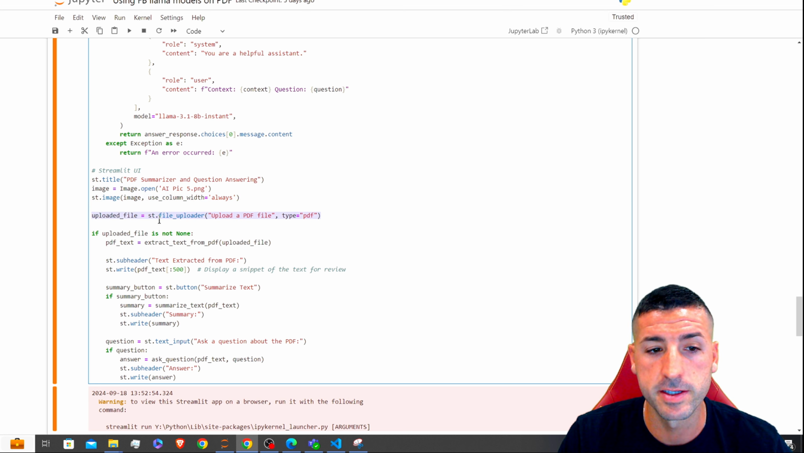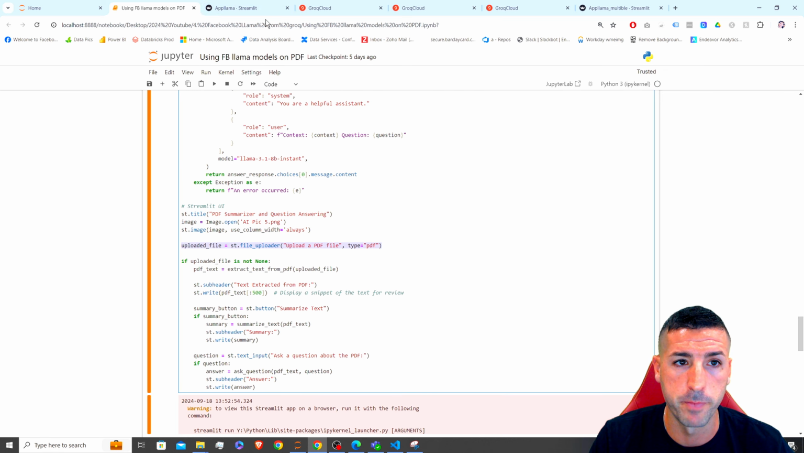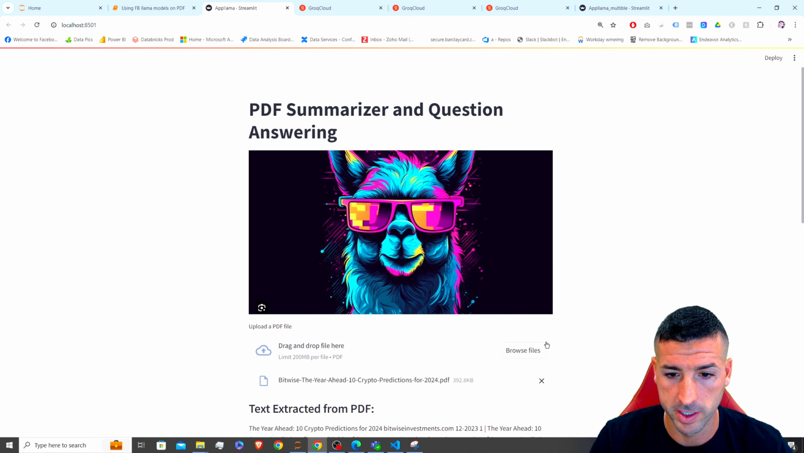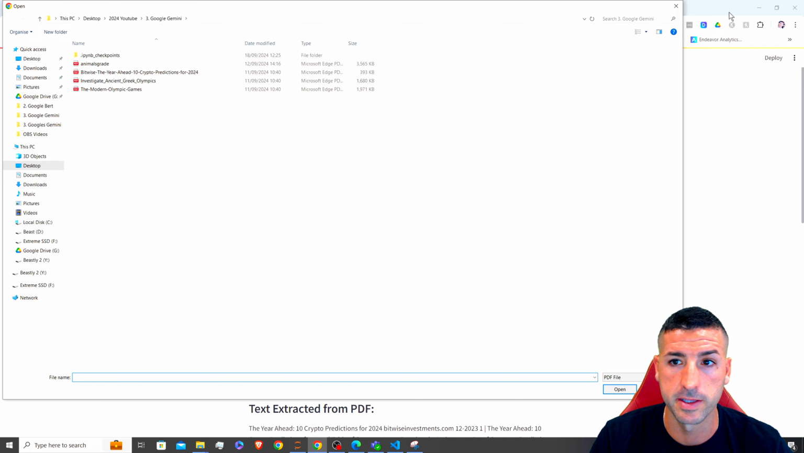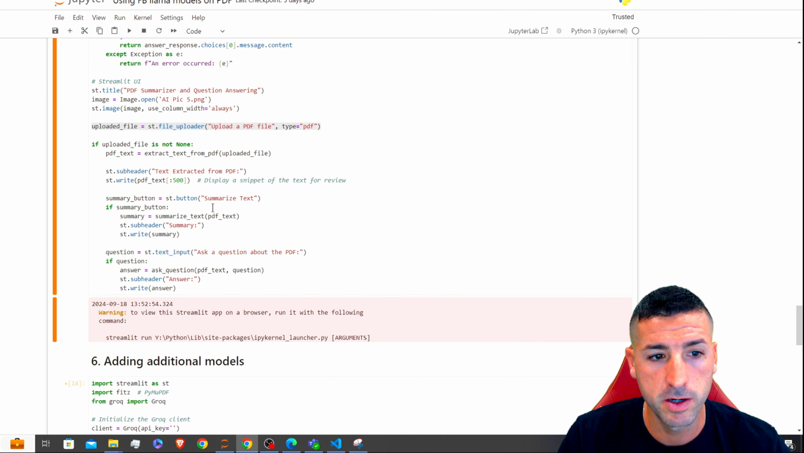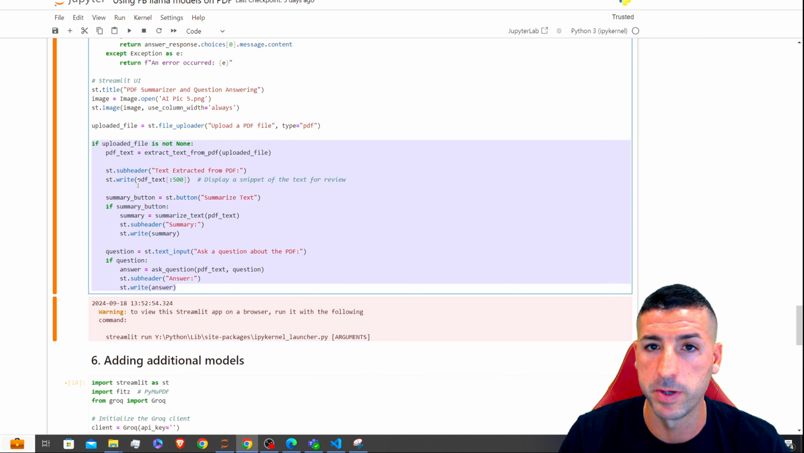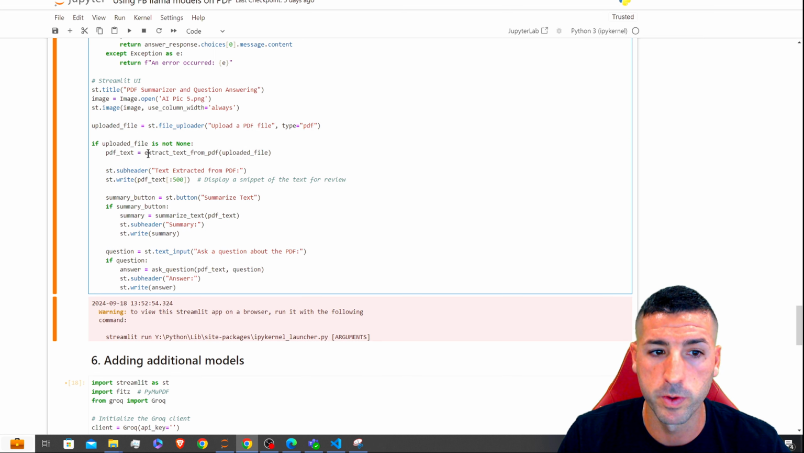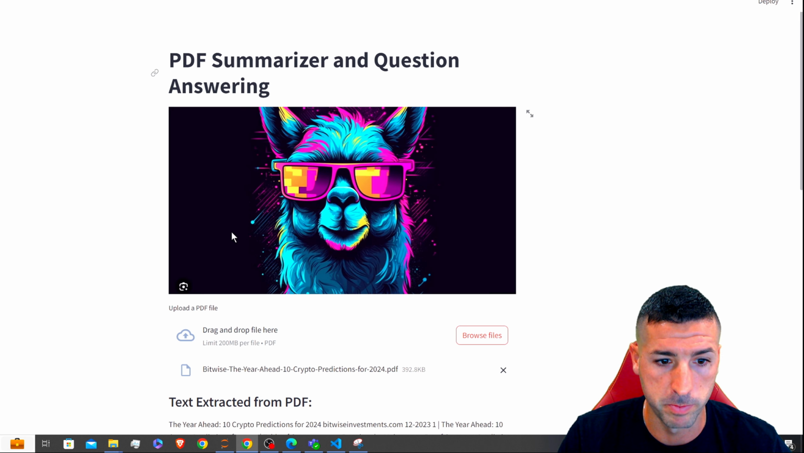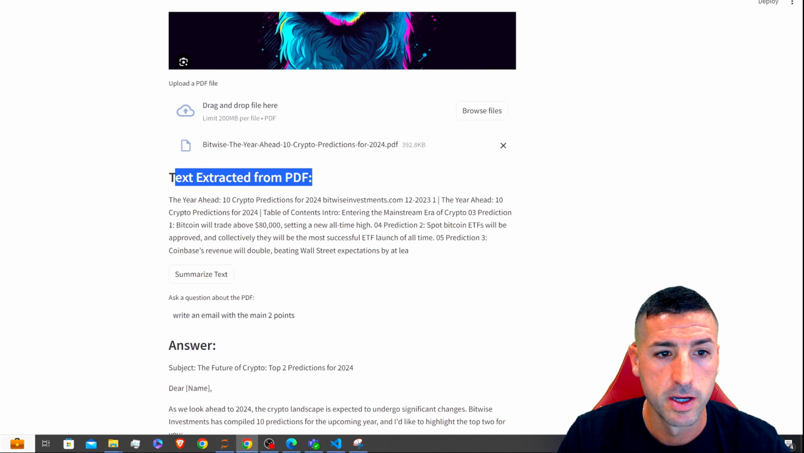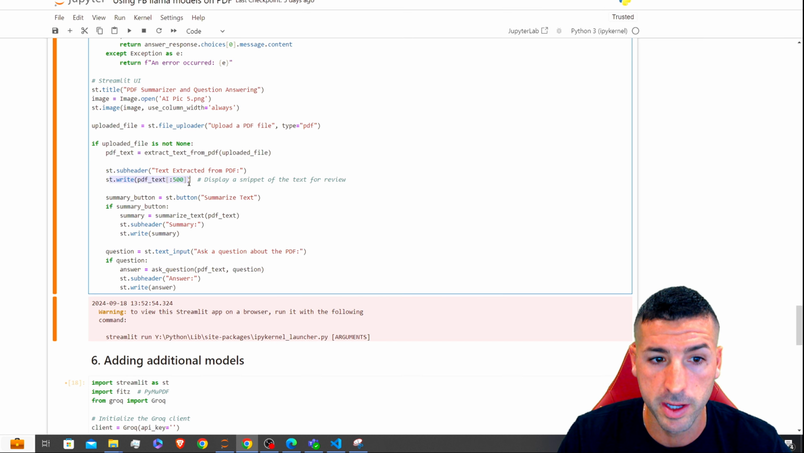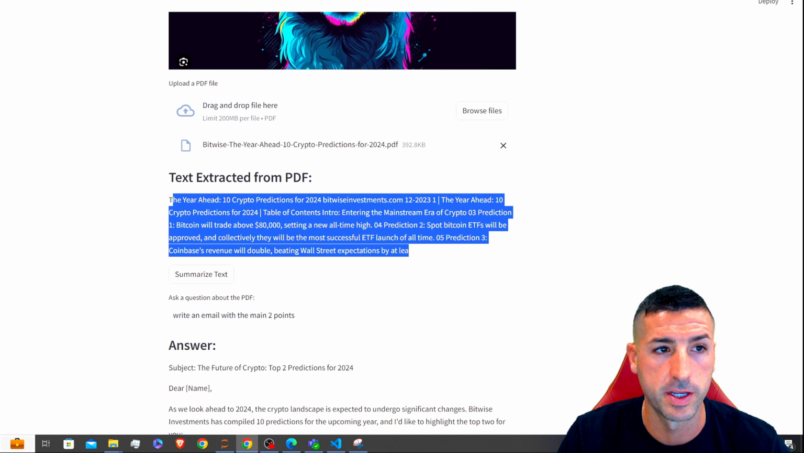Then we are adding this streamlit.file uploader, and basically this is this box over here that we need to browse and select our PDF file. Going back now, what we say is that if there is a PDF file uploaded, then we want to run our first function, which is extracting the text. And then we also want to add this subheader, text extracted from PDF, which is basically this subheader over here. And we also want to display the first 500 characters of our text, which is these characters over here.